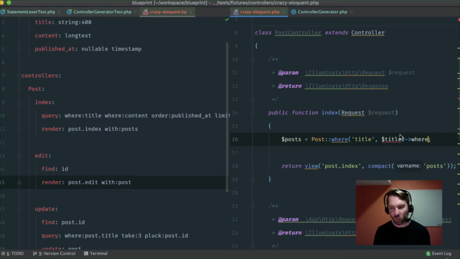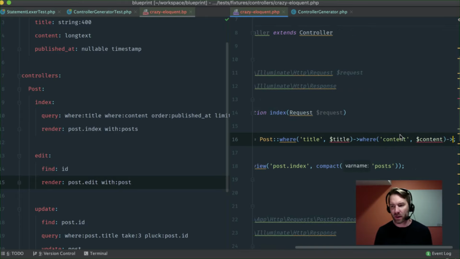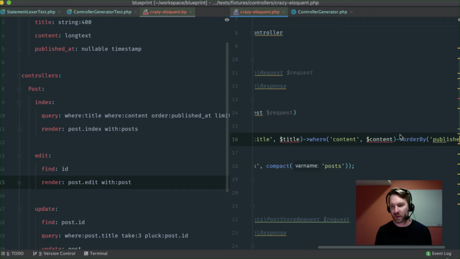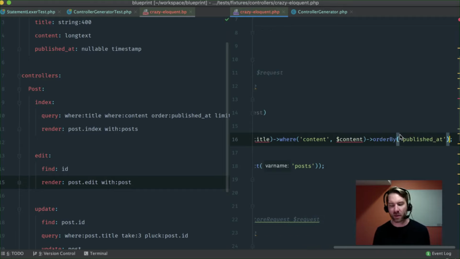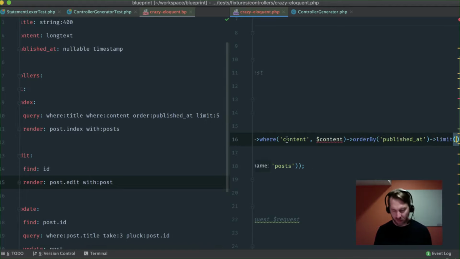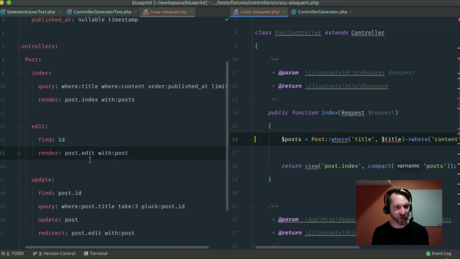And then we should see another where. Content is content, and we have an order by, and we'll do published at, and then we'll do a limit. What was the limit? 5? 5. And then we'll do a get. Okay, so that's a nice long one there. The rest of this stays the same.